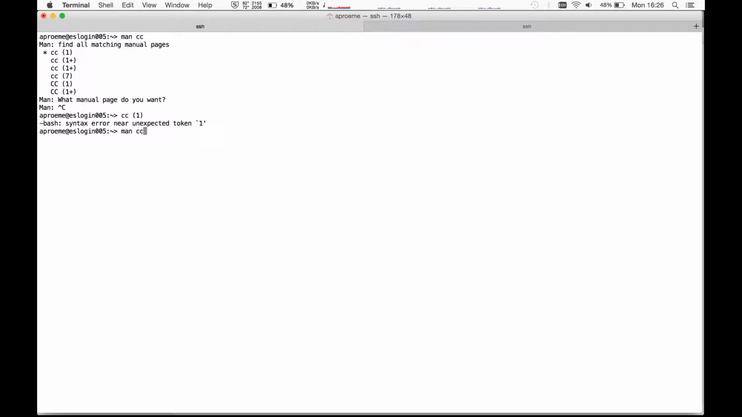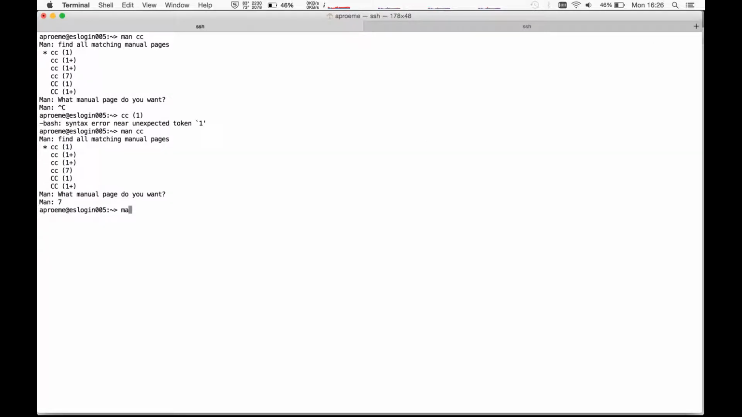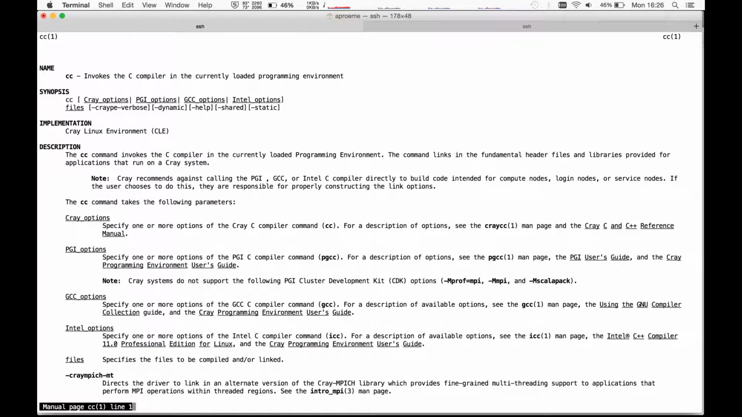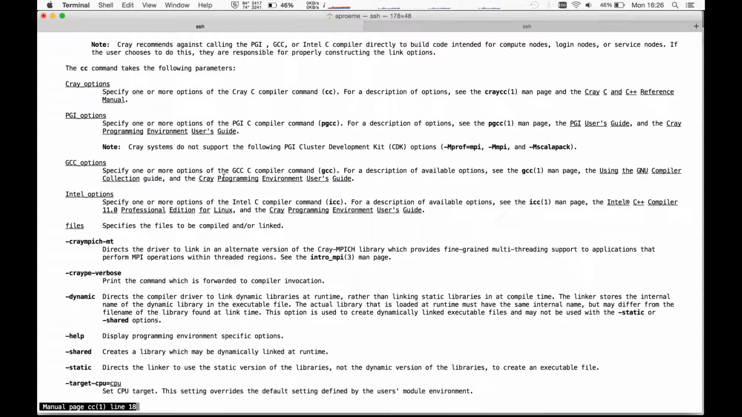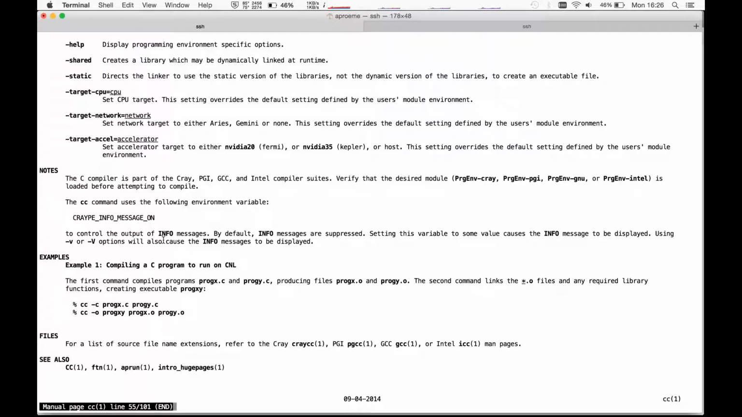CC7, if I type in 7, enter, we'll see that this has nothing to do actually with the compiler, but is a separate command. So if I type man cc and accept the first option, I get the man page for the C compiler wrapper. As the description says, it invokes the C compiler in the currently loaded programming environment, whether that's programmed with Intel, programmed with Cray, or programmed with GNU. And this tells us a lot of useful information about the options available.